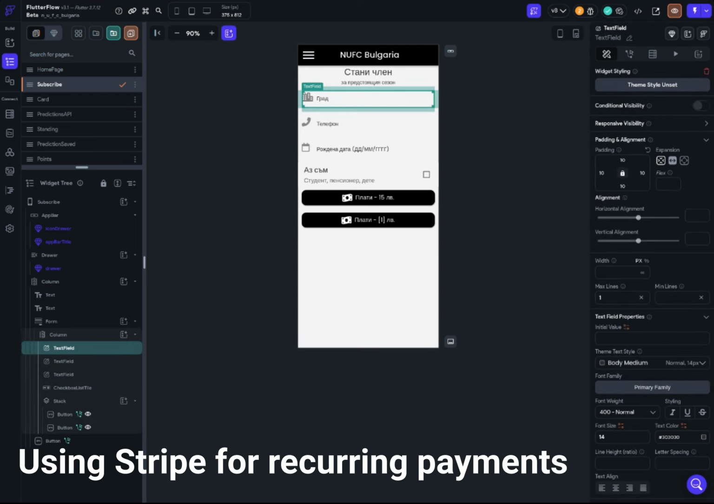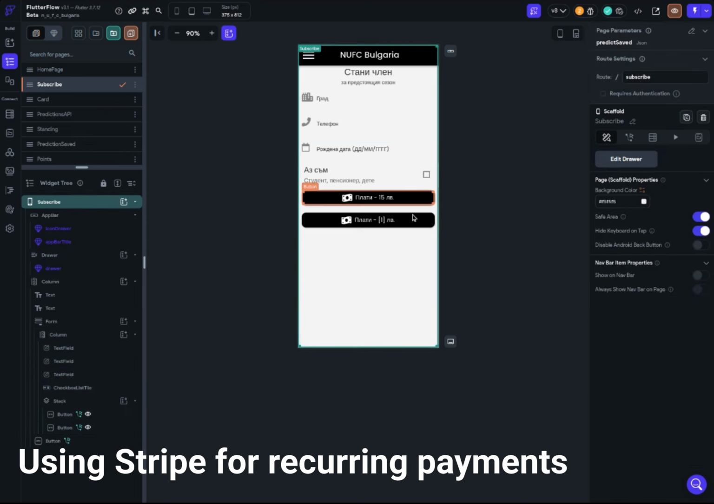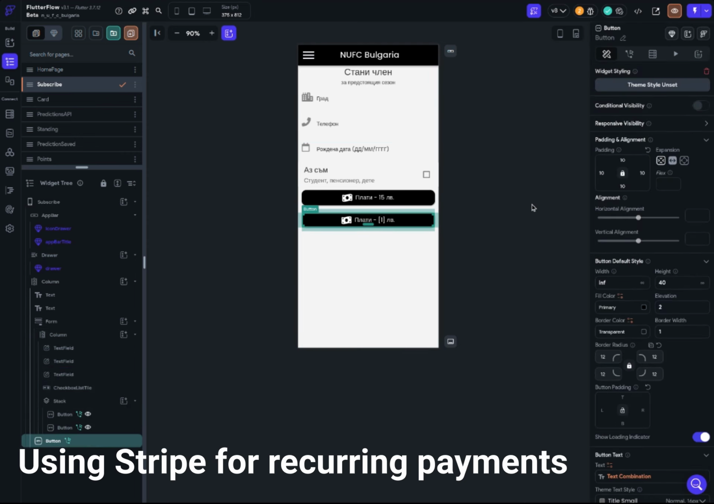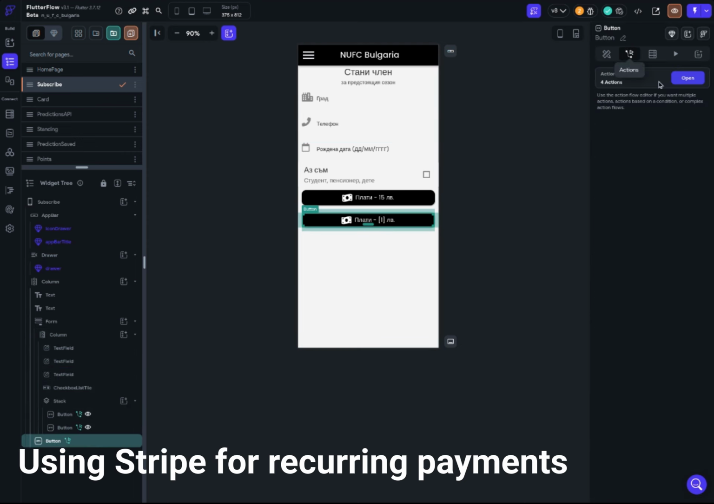So I need the city, the phone, and the birth date of the user in order to know which person is which. Because if I have only the name and the email, I just need a little bit more information about the member. So that's why I have this form. And the whole idea is that I'm actually storing this data in a document.